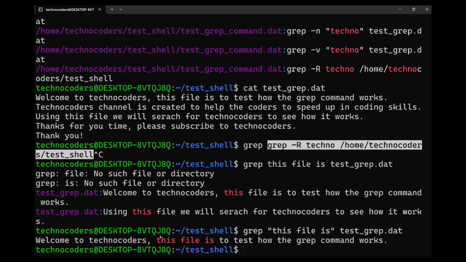Now you can see here, this is exactly finding the pattern, this file is. So this is why the double quote is important. But if you are searching a single word, double quote is not required. And if you want to know more about this command, you can check the manual pages. The command to check manual pages is man and then give the command name.